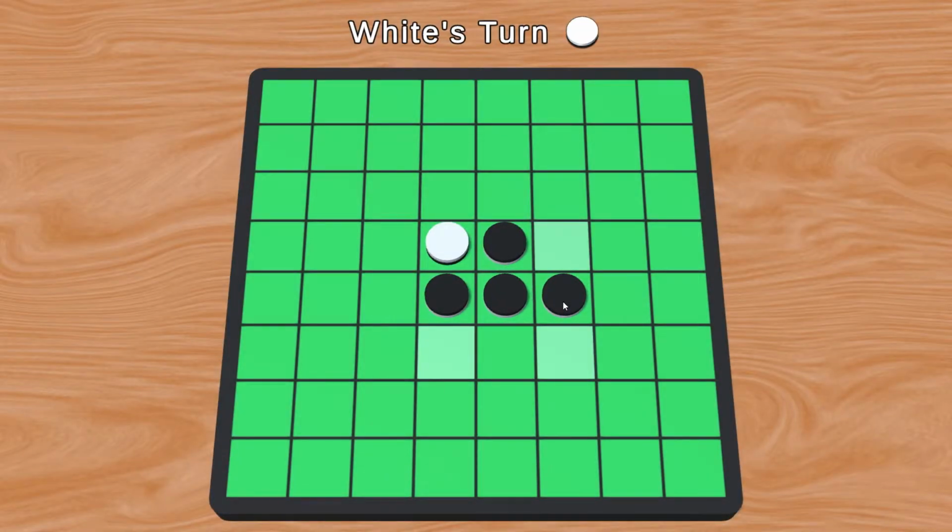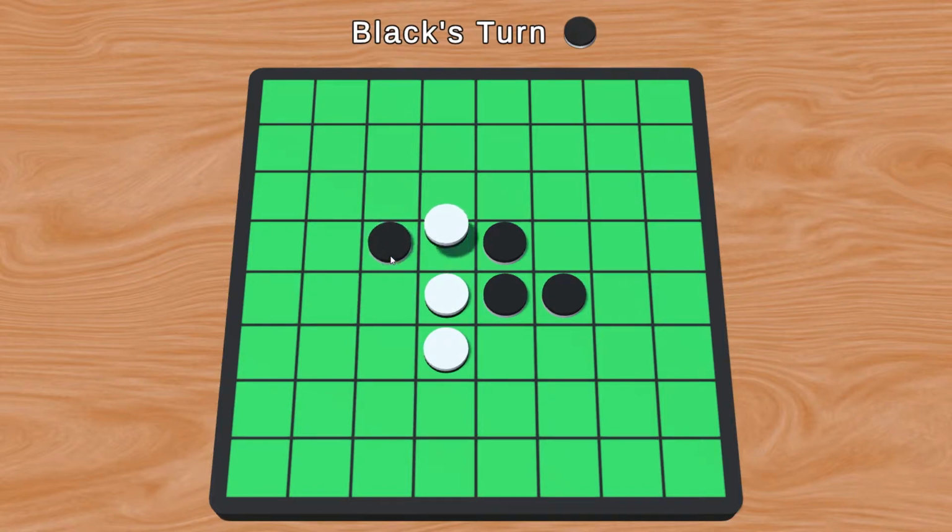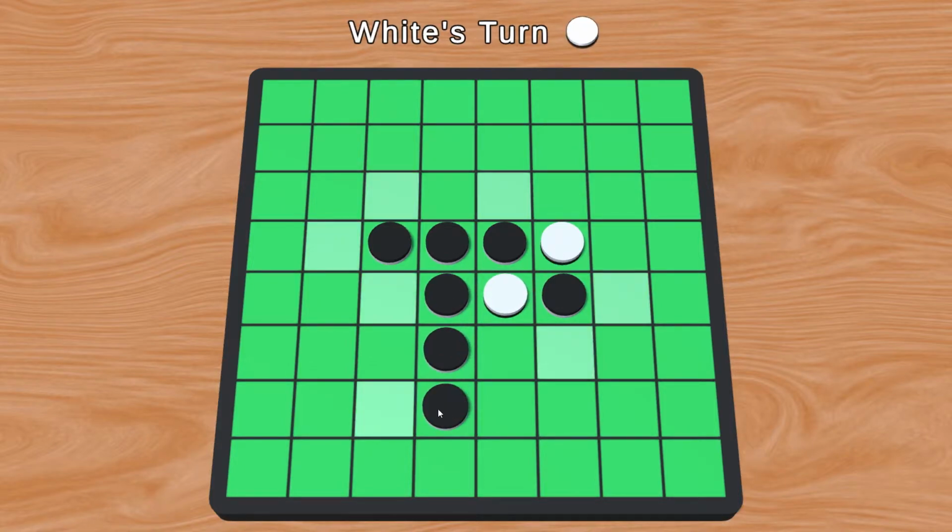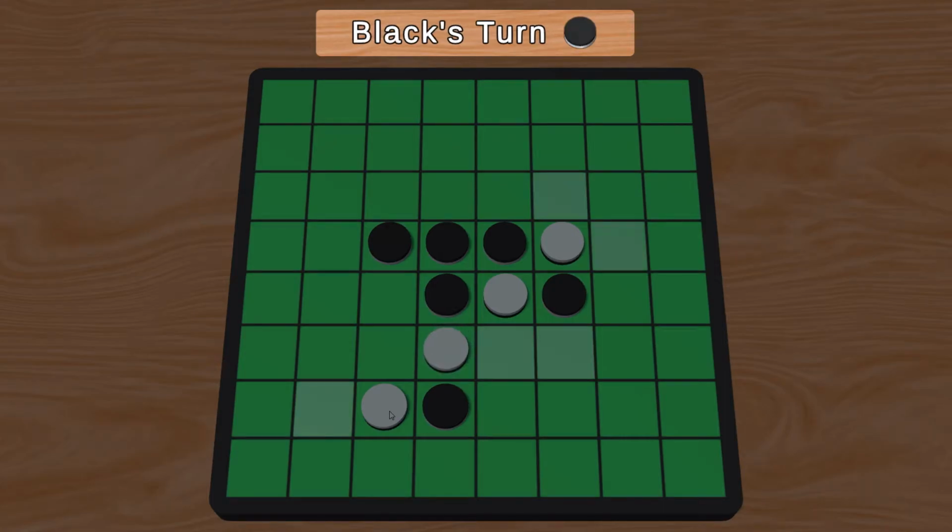Hello and welcome back. This is the third and, at least for now, final part of my Othello tutorial. Here is what we will add in this video. We need this text which displays the current player.